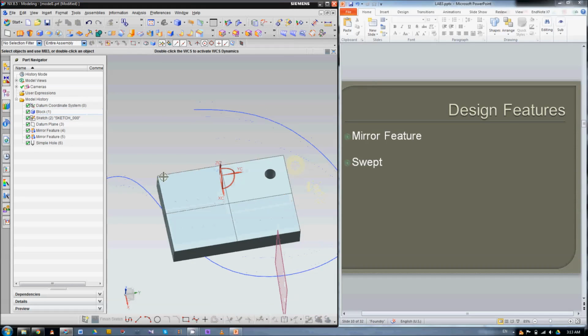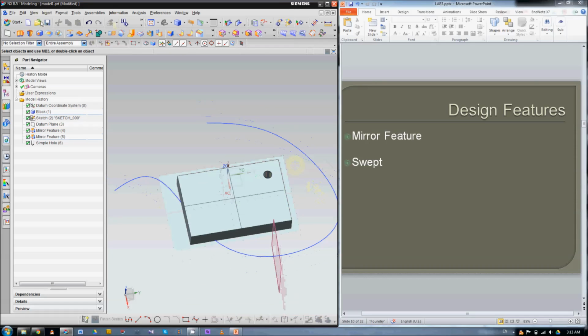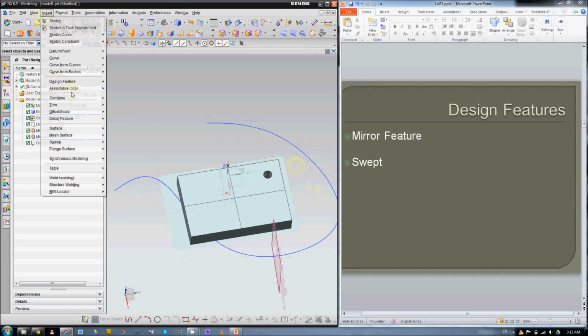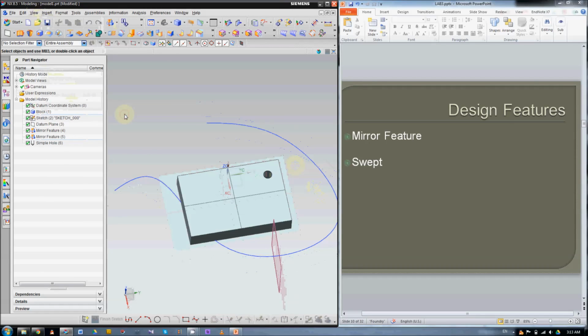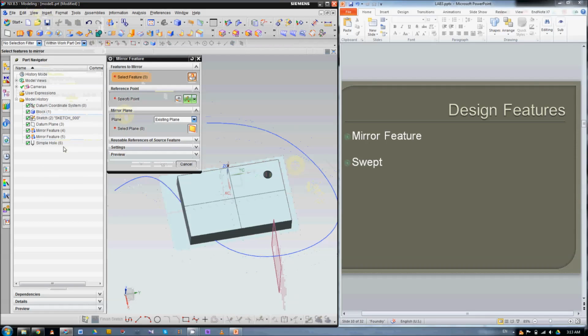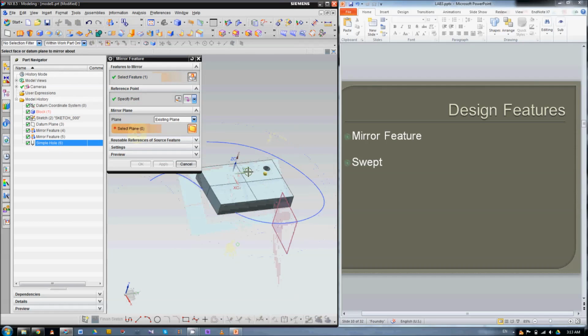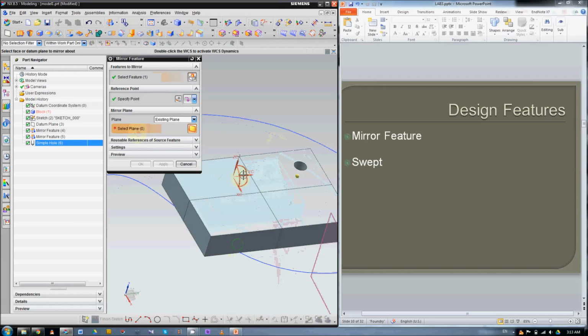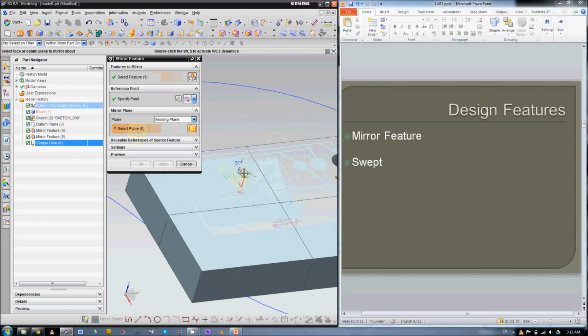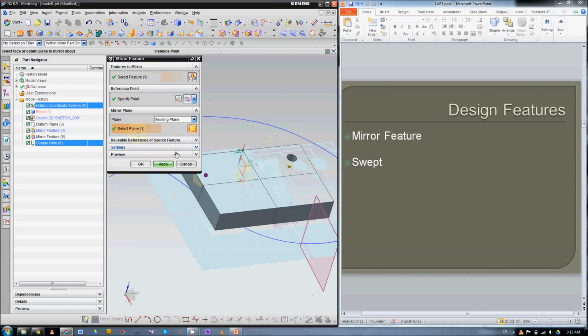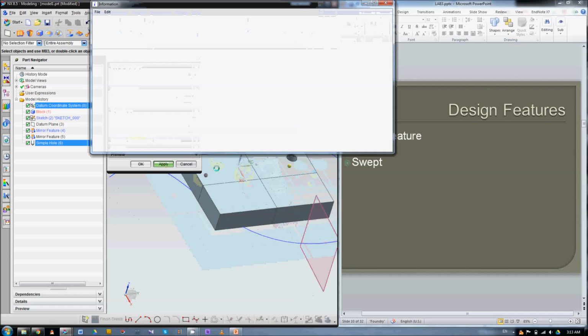What if I want the hole at this corner, and that corner? So we can use also mirror feature. Okay. We can pick the feature from the part navigator. Just pick the hole, and you can select the mirror plane. It's hard to pick this. Okay. That'll give you the hole on the other side of those boxes.